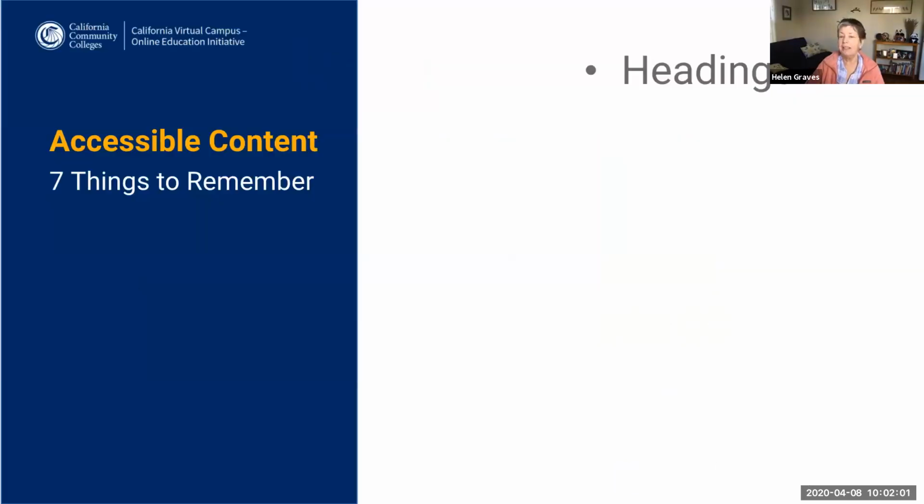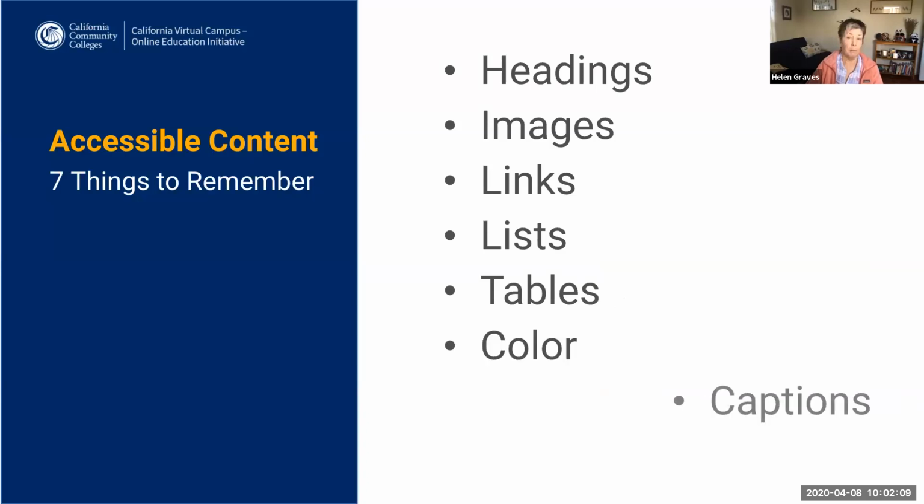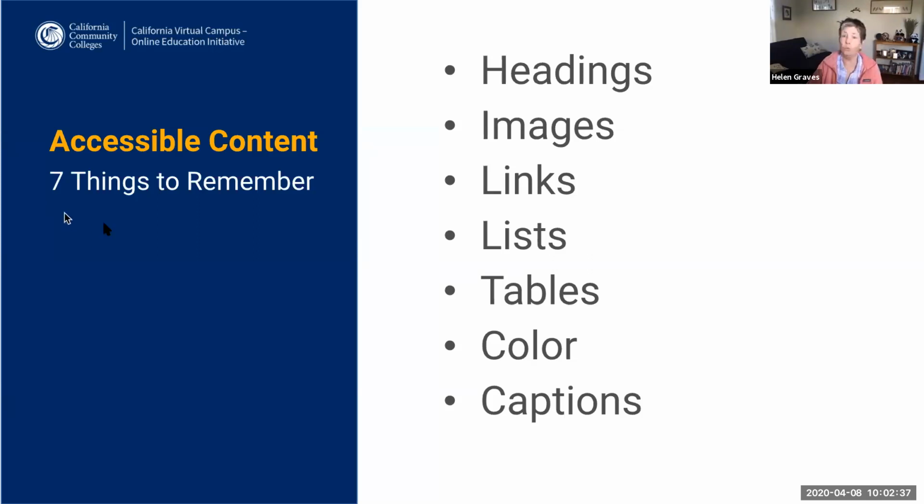So there are 7 things you want to be aware of when thinking about making your content accessible. There are headings, images, lists, links, tables, color, and captions. And what we're going to do today is go over each of those, not in minute detail, but I will show you how to get a resource for after the call that you can go back to and spend a little more time with. But we are going to go over each one so that you have a better sense of what it is to make your Canvas content accessible.